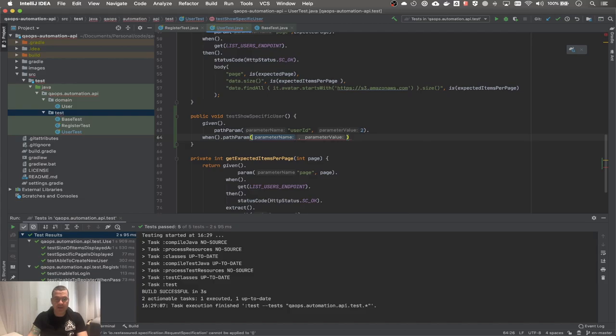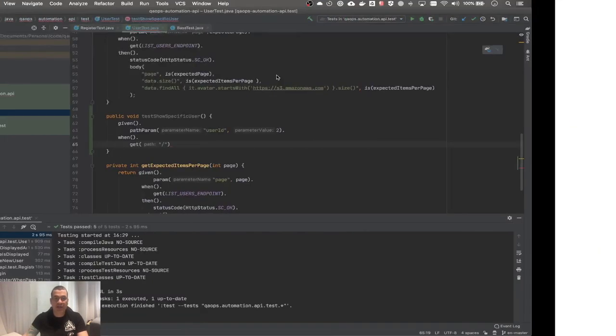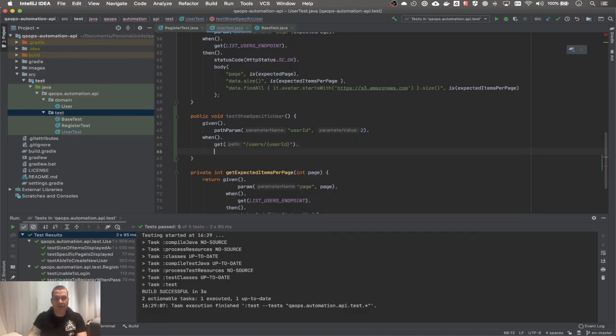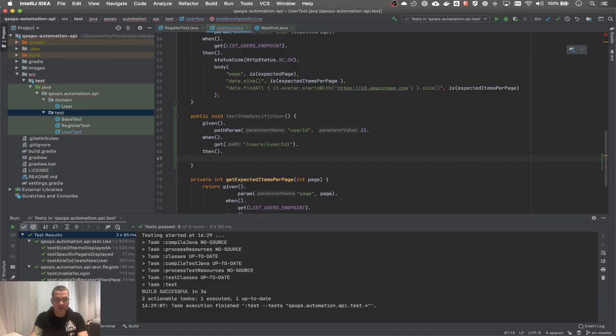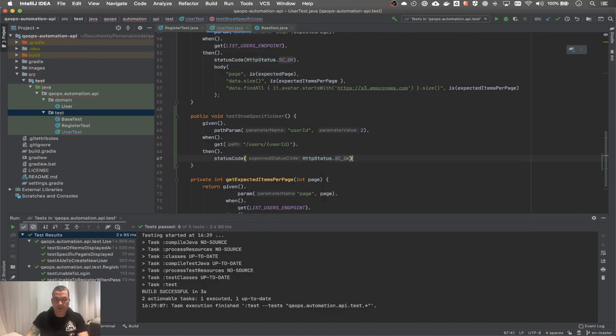Now I can say I want to do a get on that endpoint, and the endpoint was slash users slash two, but I don't want to put two here. That's my path param that I'll be able to use. So I'm going to pass the path parameter between curly brackets here, and now I can do then I expect the status code HTTP 200. All right, this is good so far.